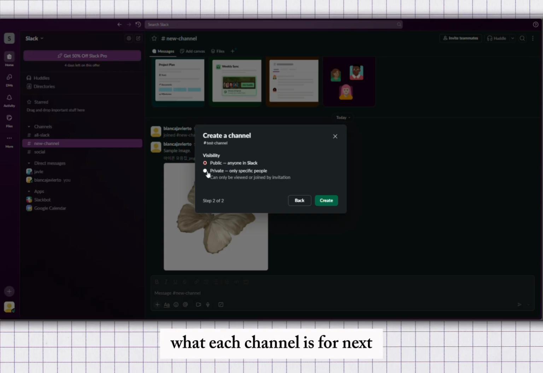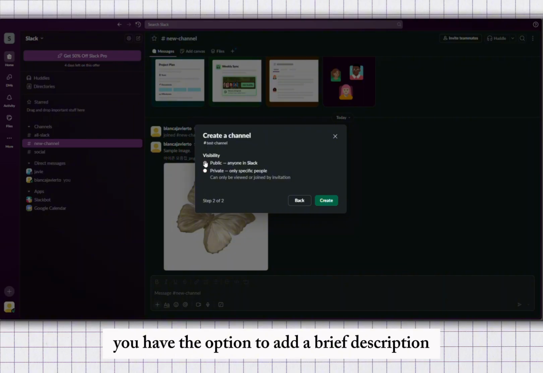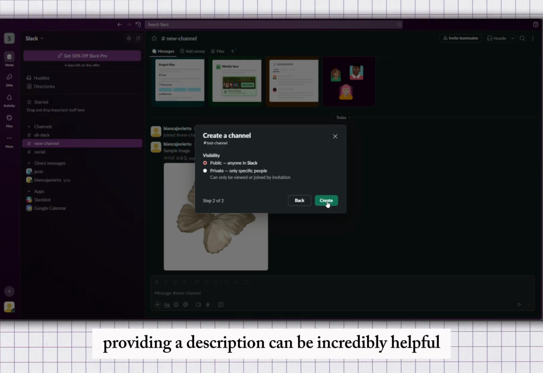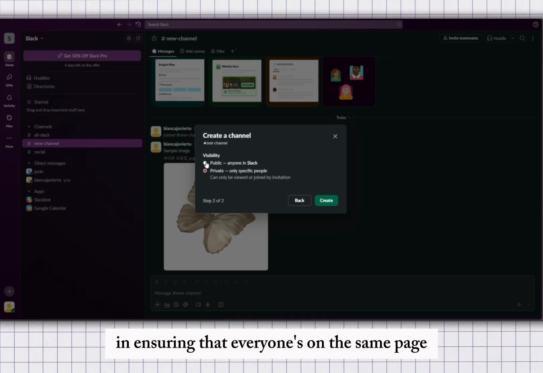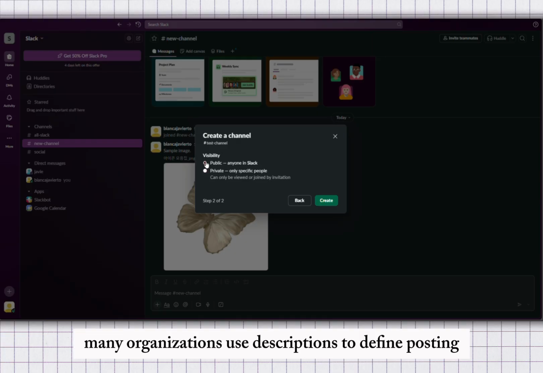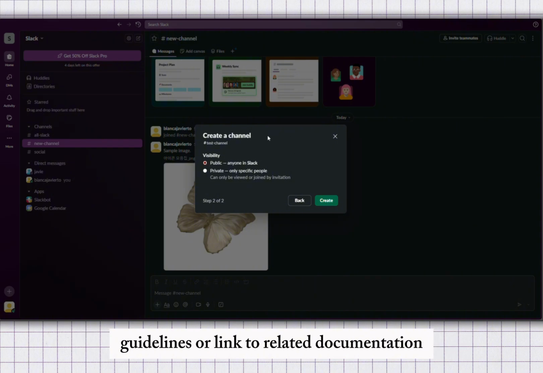each channel is for. Next, you have the option to add a brief description. Although this step is optional, providing a description can be incredibly helpful for anyone who might stumble upon your channel in the future. A few words about the channel's purpose can make all the difference in ensuring that everyone's on the same page. Many organizations use descriptions to define posting guidelines or link to related documentation, which can help streamline communication as the channel becomes more active.